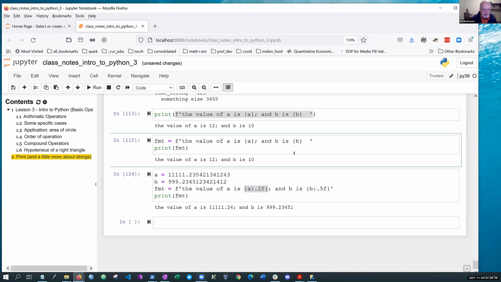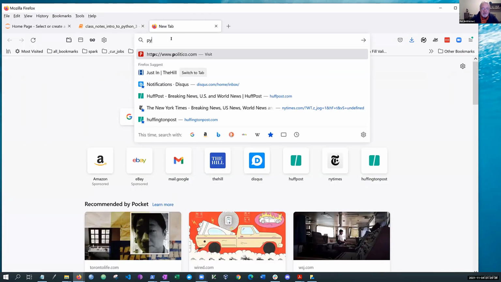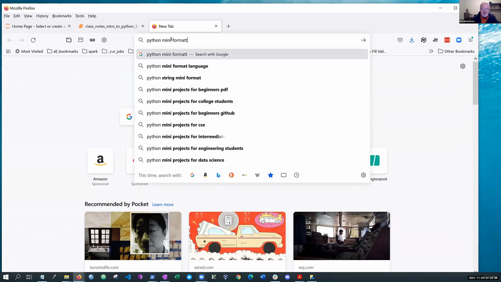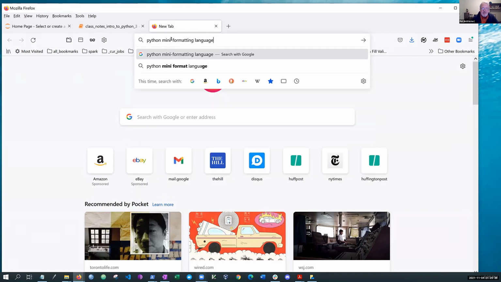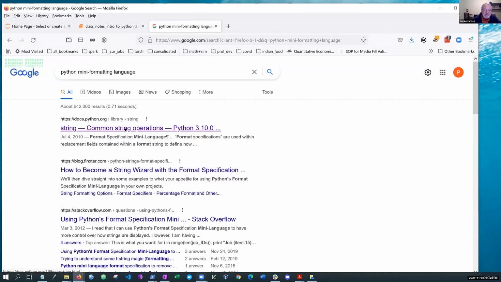Now I don't want to belabor this too much because I don't want to run out of time, but if you just Google Python formatting, I'd say mini formatting language is probably better, and I'll put this into the notebook. The first thing it'll come up with is, here's string operations. There we go. That'll work. So this will get us to the documentation.